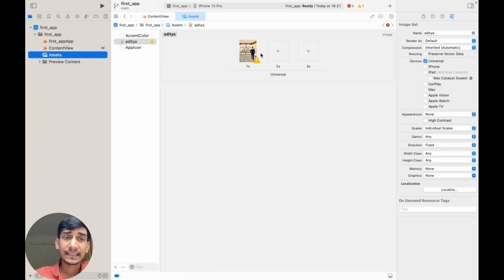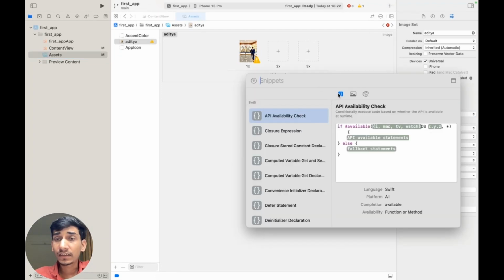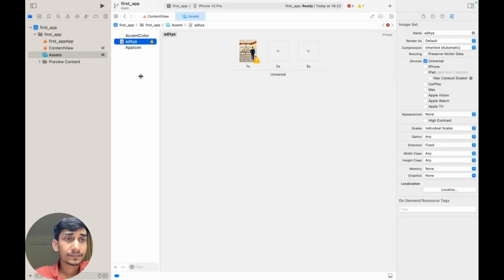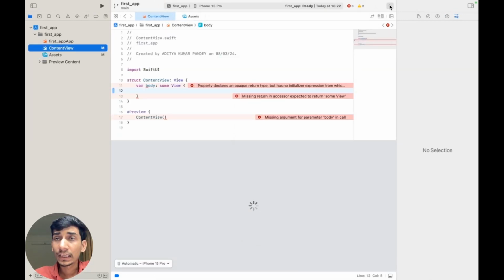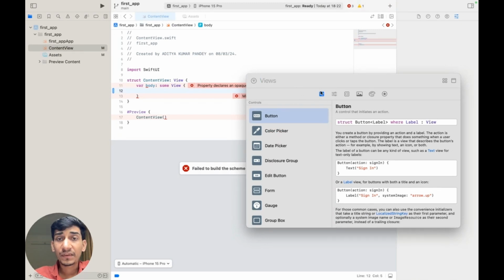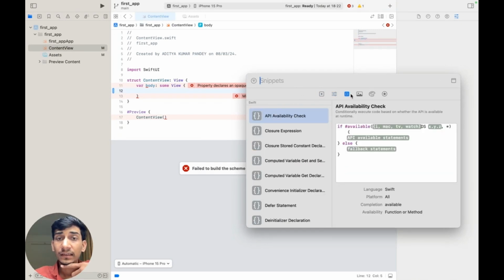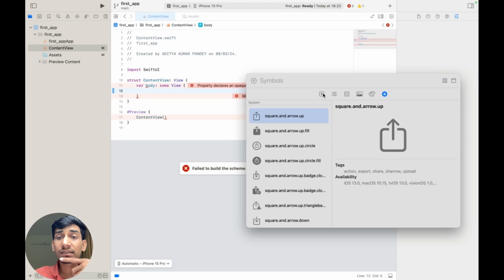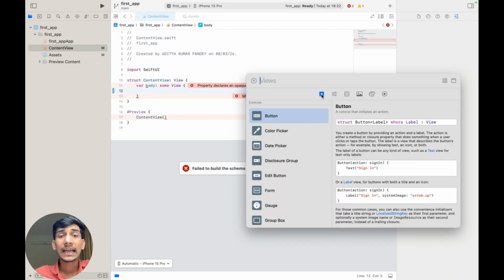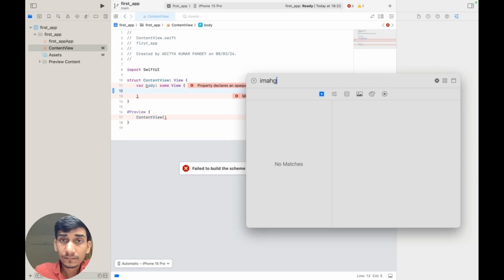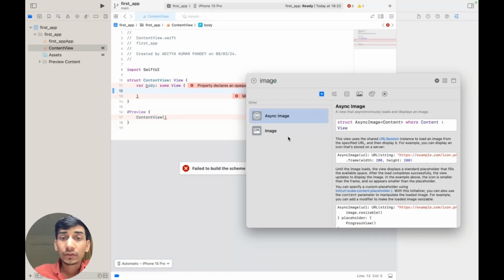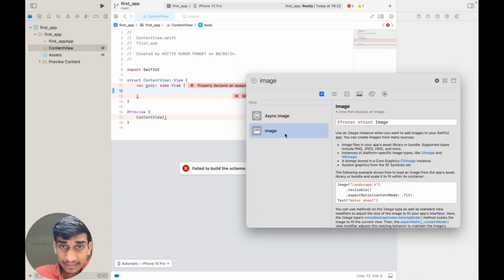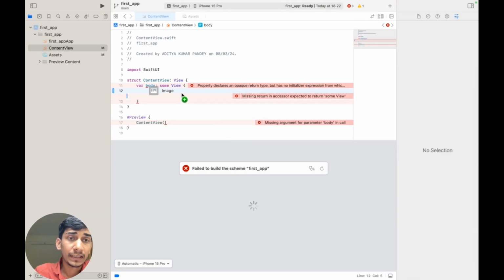After pasting this image, as you can see, there is a plus button right above on the left side. Click on the plus button. There are a lot of options available: View, Modifiers, Snippets, Media, Colors and Symbols. First, we're going to click on the View button and type image. From here, please drag this image and paste it into here.